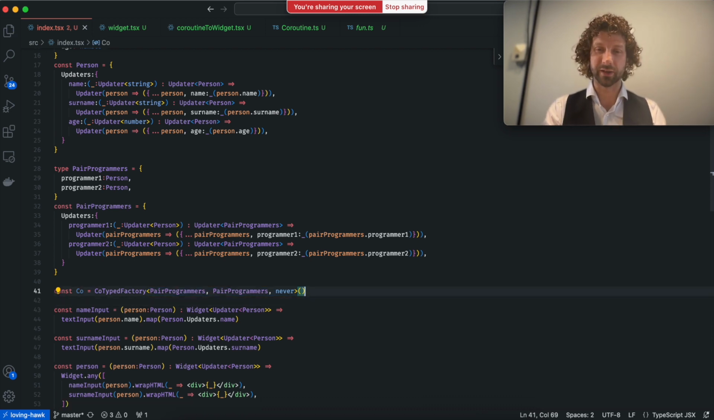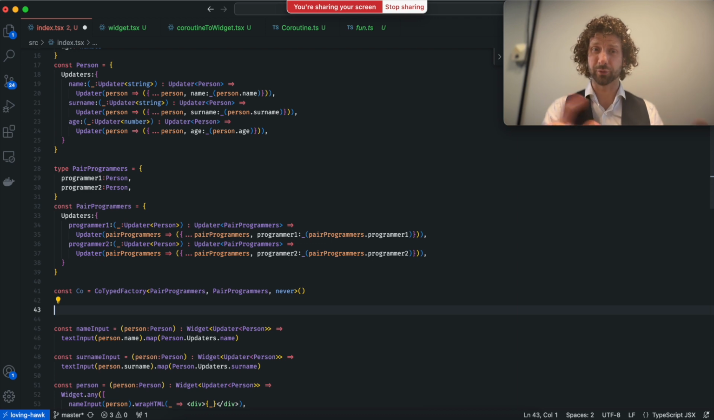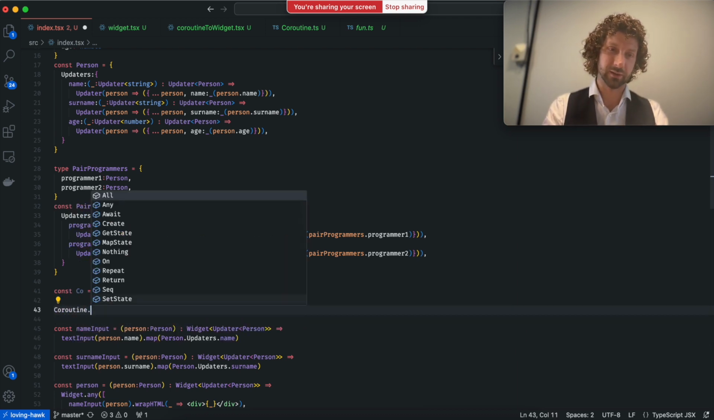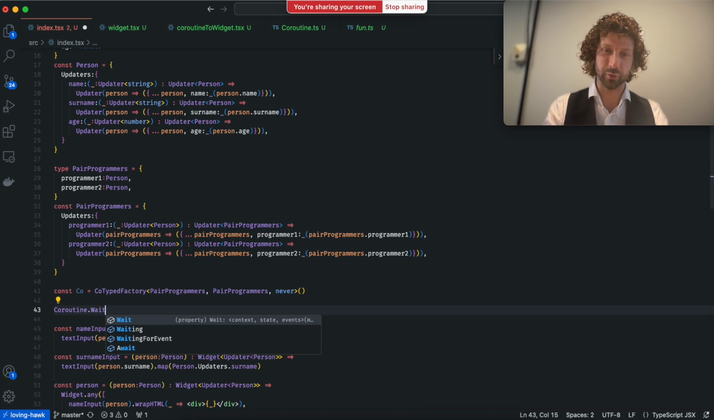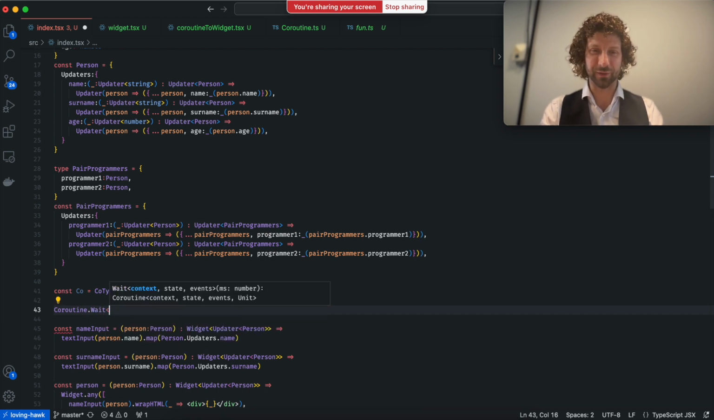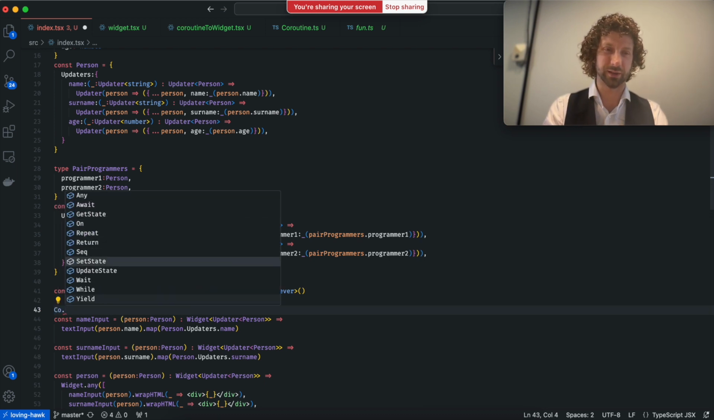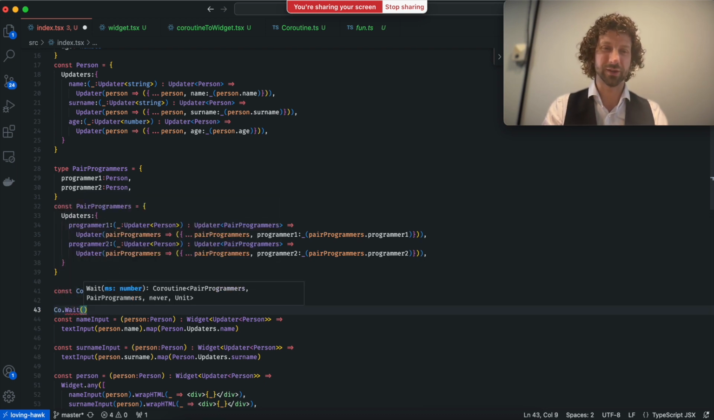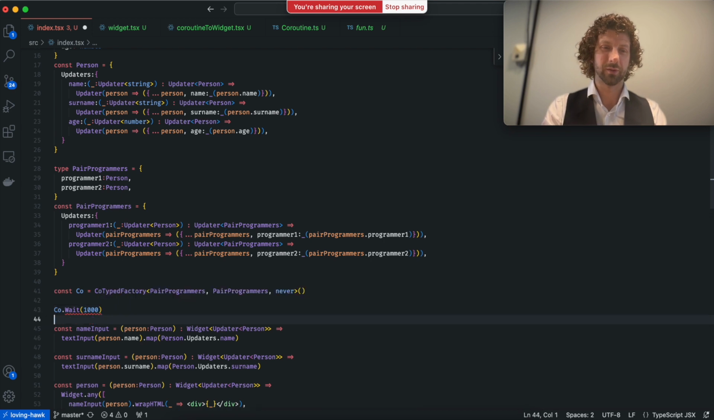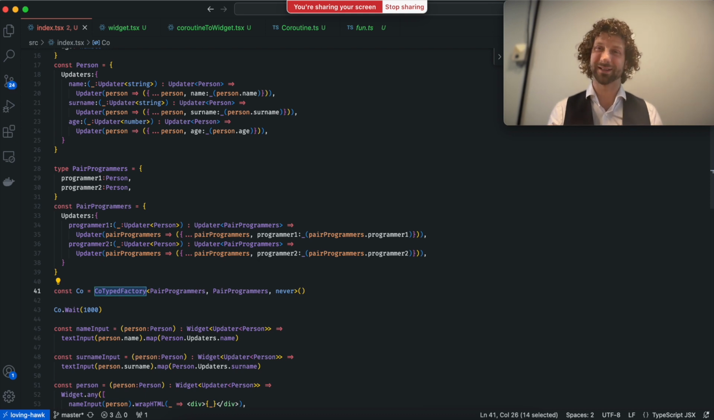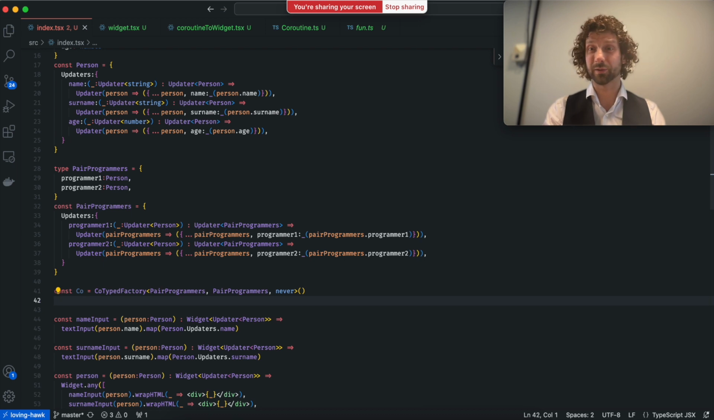This is a very neat trick, because then you simply write co.wait, co.get, etc., instead of having to write coroutine.wait, for example, which needs to specify the context, the state, and the events every time. Whereas if we simply say co.wait, it is not generic because we have already specified the type arguments here. So co-typed factories are no more and no less than a cache of the type arguments. Simple pattern, but also quite powerful.